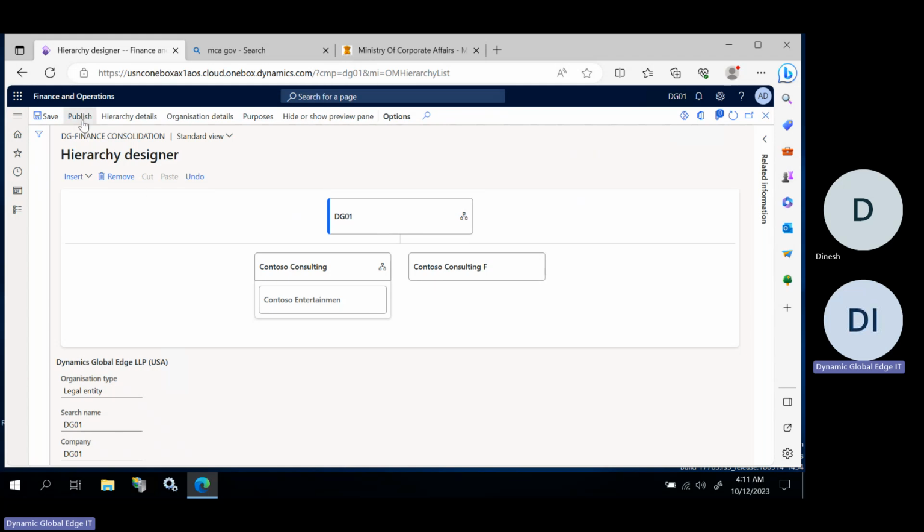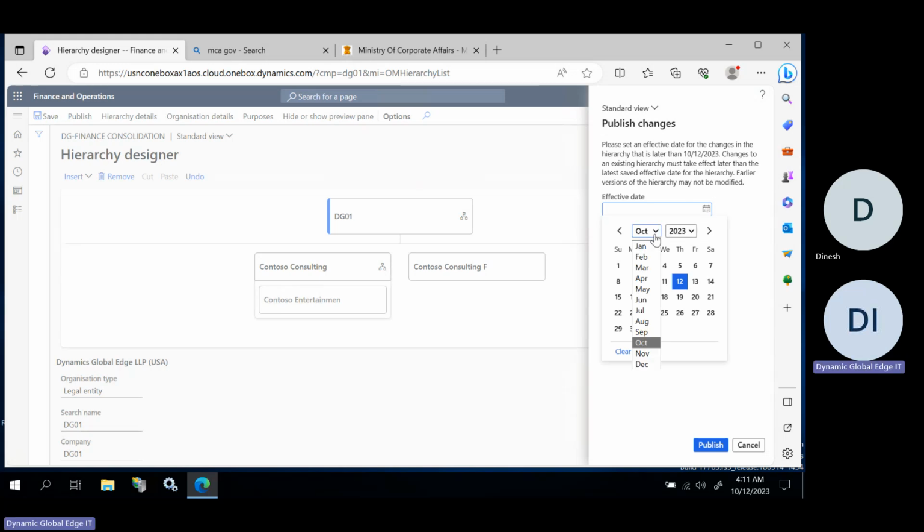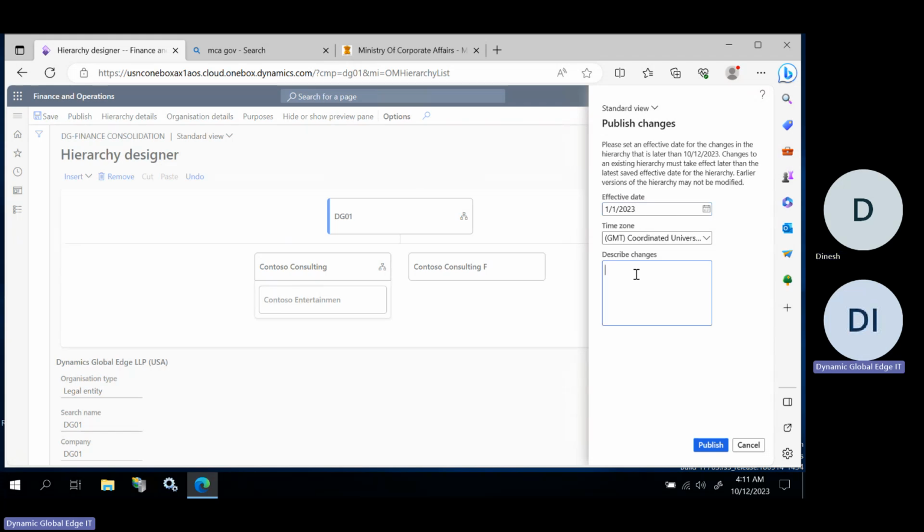Once it is published, you can simply click on the publish button. There you can see: please set an effective date for the changes in the hierarchy that is later than 10/12/2023, meaning 12th of October 2023. Changes to an existing hierarchy must take effect later than the last saved effective date for the hierarchy. Earlier versions of the hierarchy may not be modified. Suppose you select the effective date as 1st January, you can go to the January month and select the first. Here you can enter version 01.